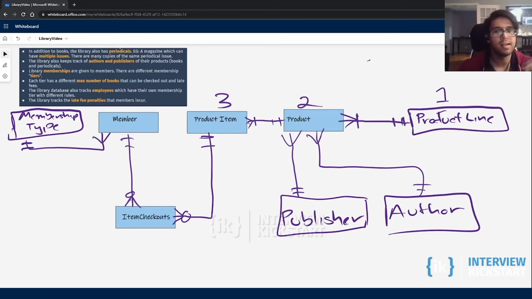And what we could also say is that we're only keeping track of the possible membership types that people have. So what we can do is we'll have a one as the lower bound. So a one-to-many relationship between membership types and member.